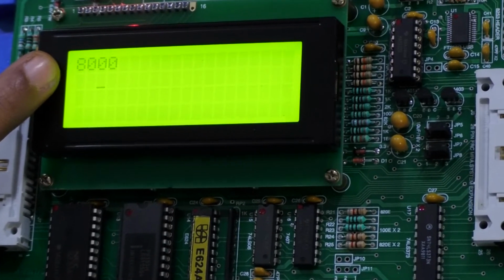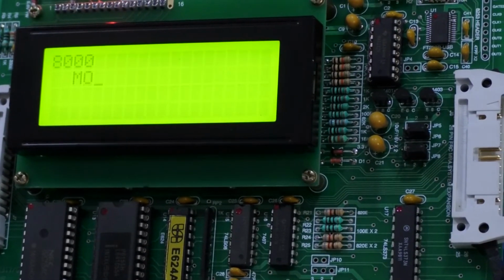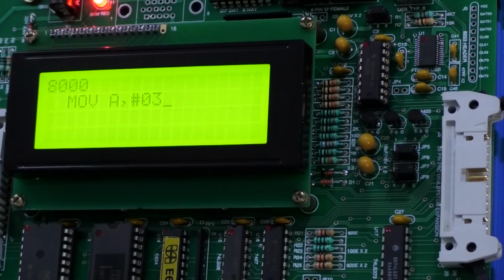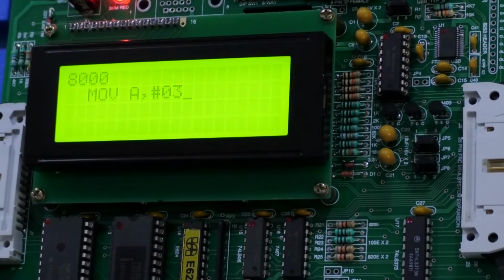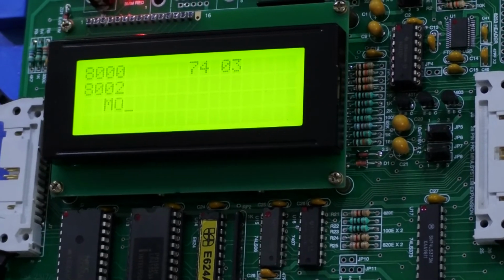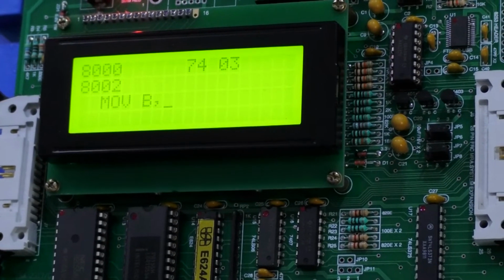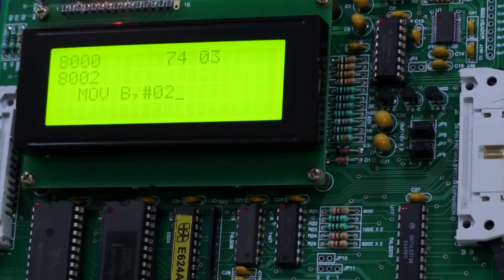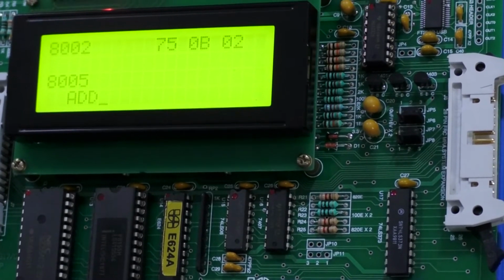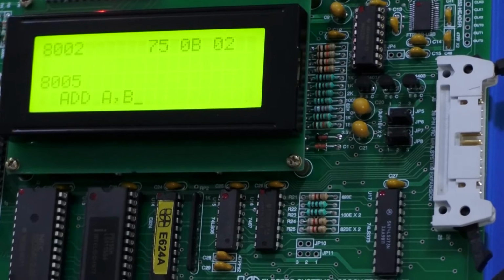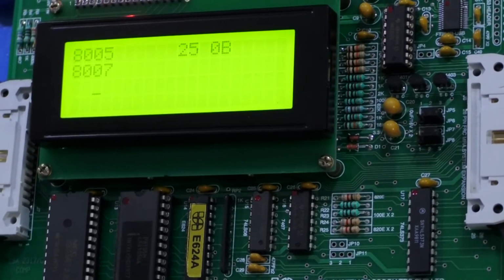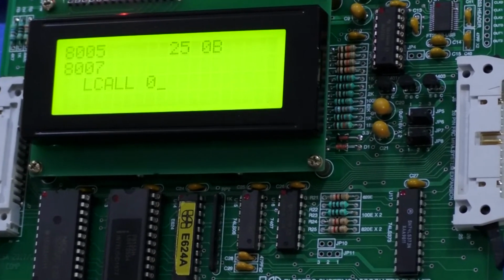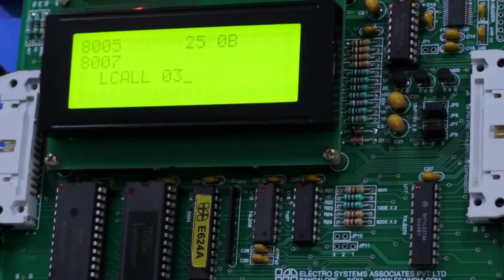Let us type the addition program now. The instruction MOV A, #03. After typing one instruction, you have to click enter. Next instruction MOV B, #02. Then press enter. Next instruction ADD A, B. Next enter. And the last instruction is LCALL 03. This instruction is the end of the program.